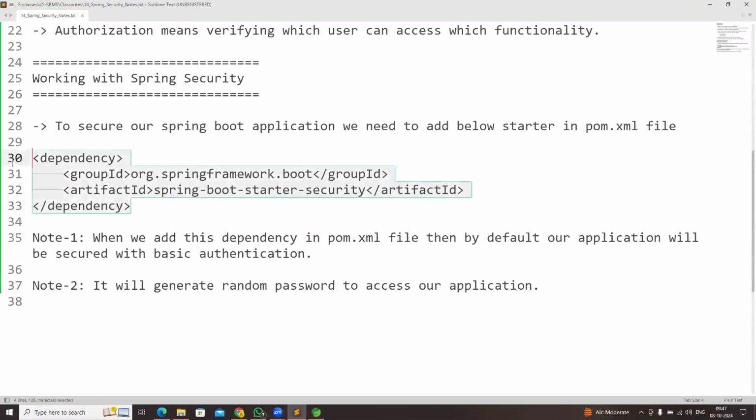In that boot application, I have added this dependency. To secure our Spring Boot application, we need to add a starter in the pom.xml. What is that starter? Boot starter security. When we add this dependency in the pom.xml file, then by default, our application will be secured with the basic authentication. How will this basic authentication work? It will generate a random password in order to access our application.